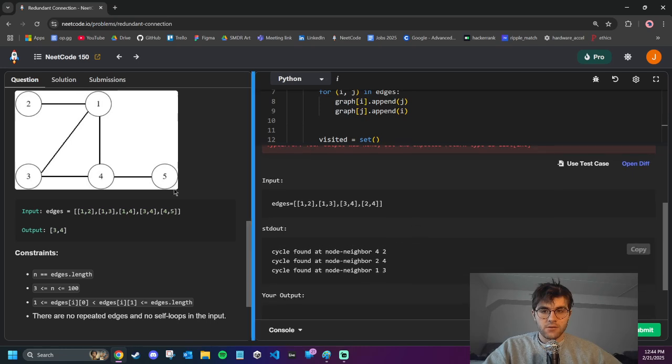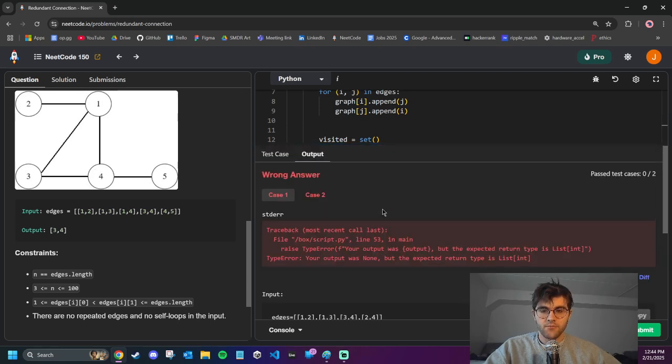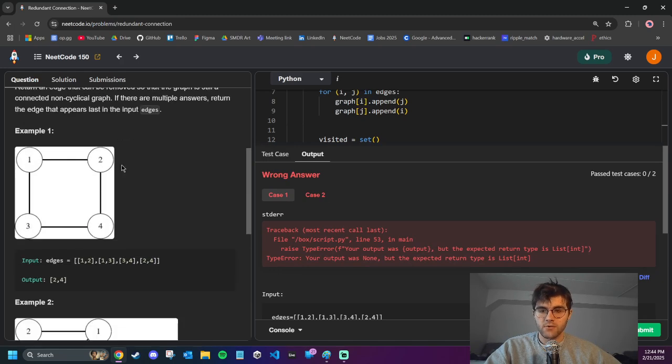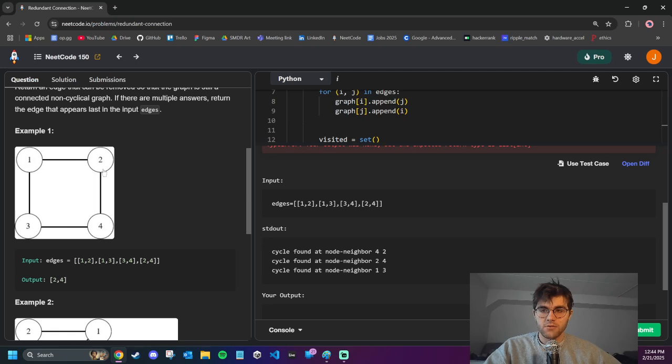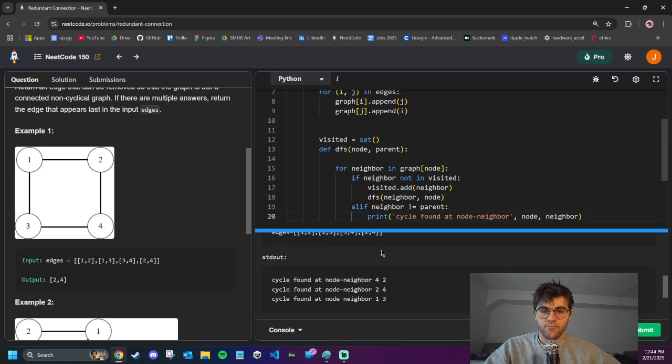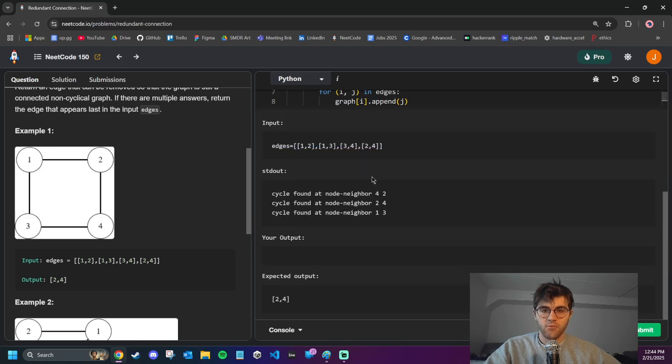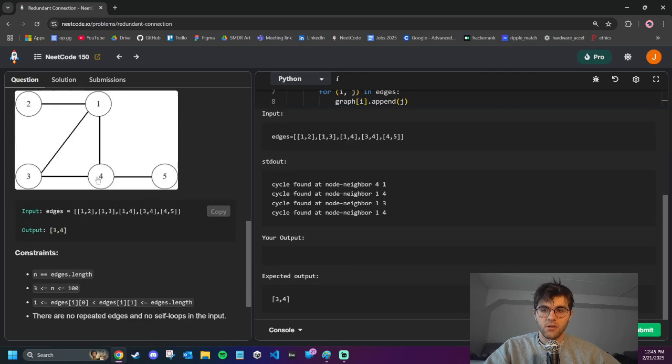So the edge basically. So 4, 2, that doesn't make sense. Oh, we're in the wrong test case. 4, 2, 2, 4, 1, 3. Okay, so it's not all of them. 4, 1, 1, 4, 1, 3, 1, 4.